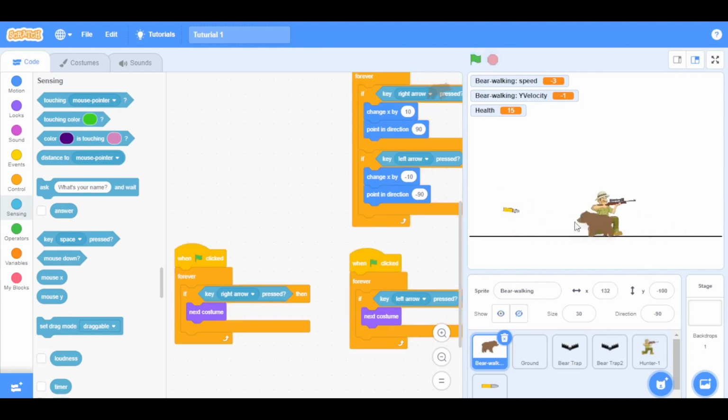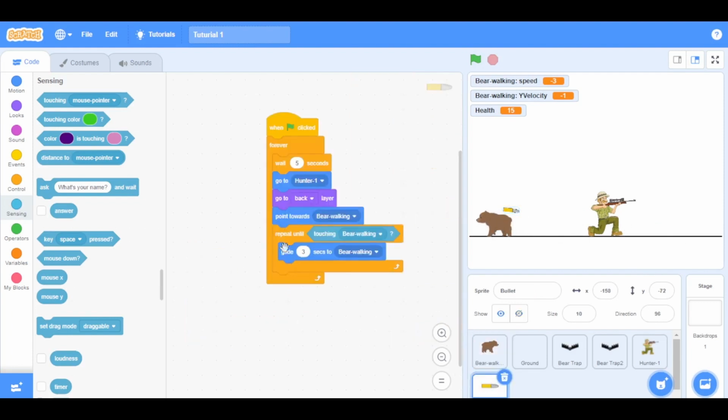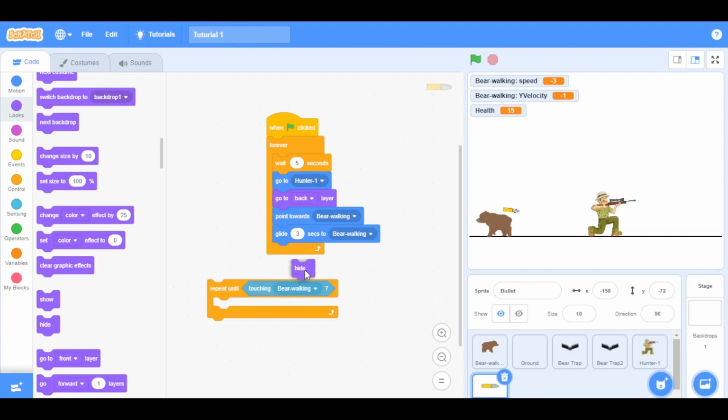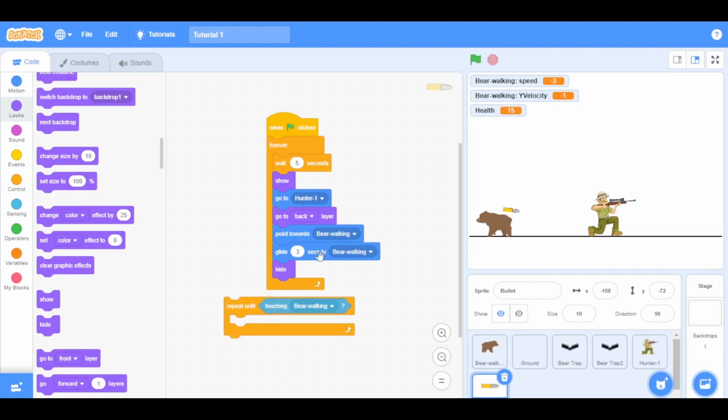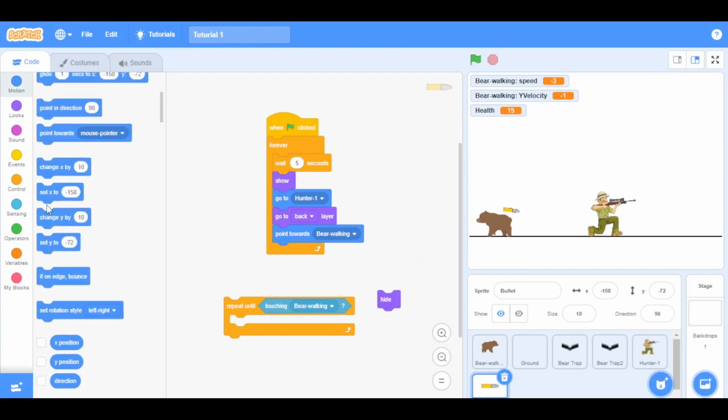So let's stop the script and remove this. Let's put a hide at the end of our script and a show at the starting of our script so that when it touches the bear, it disappears and then it reappears when we want it. And instead of gliding, let's do change X. But now the problem is we can either set it to minus or plus.